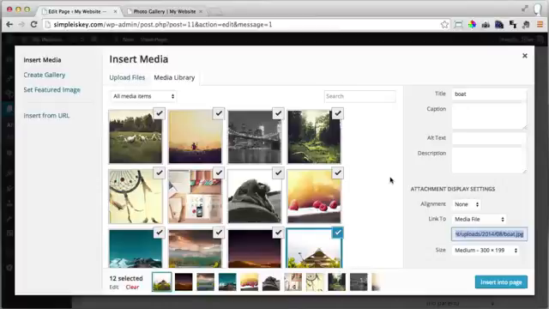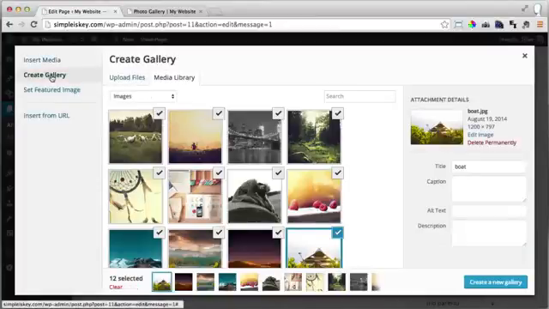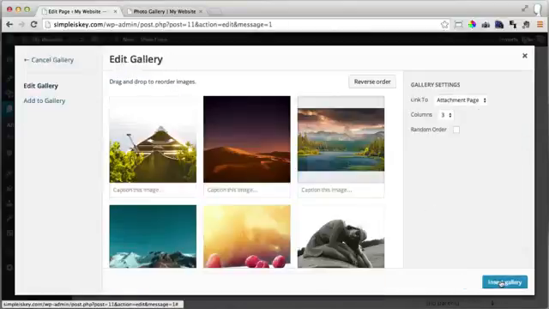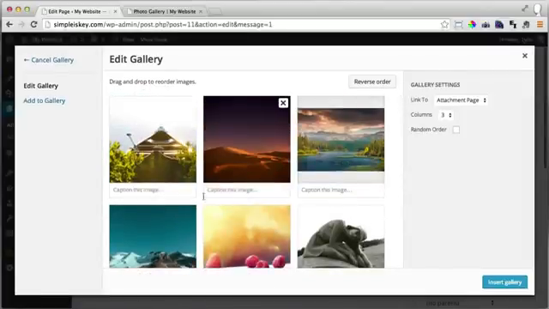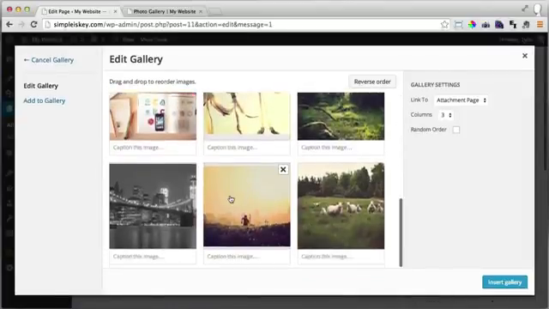All right, once it's done with that, we want to create gallery. So we're creating a gallery with all of these images, and it's going to say create a new gallery right here. So just click on that. And now it's going to give us some options for some text if we want to put some captions in the text. And I can do that if I want to.